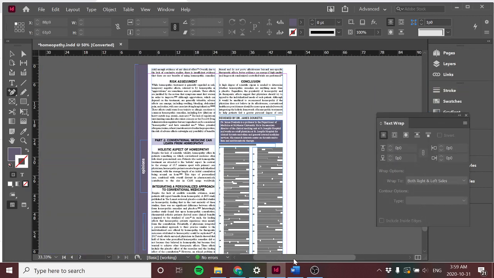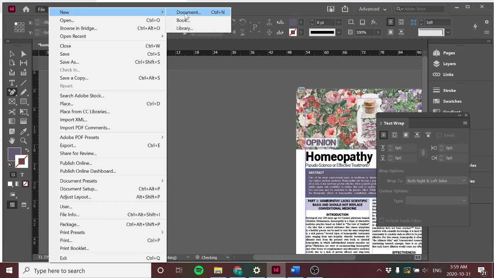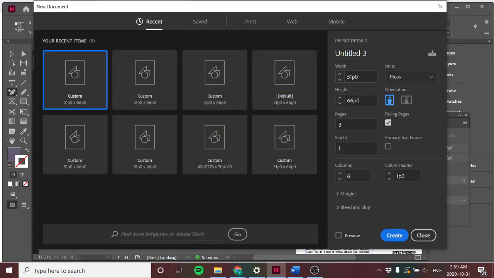We are not going to do any editing on this right now, so I'm just going to show you the basic tools in InDesign by starting a new document. So you just go into File, New, Document. Here you can configure your document to be how you want it to be. We want it to be like a normal size paper, so you can change the width and the height. So 8.5 by 11.